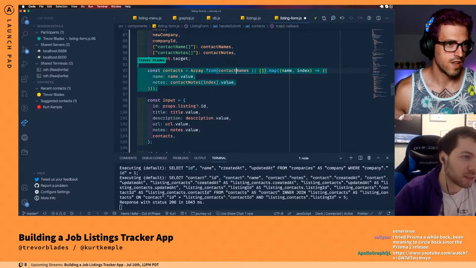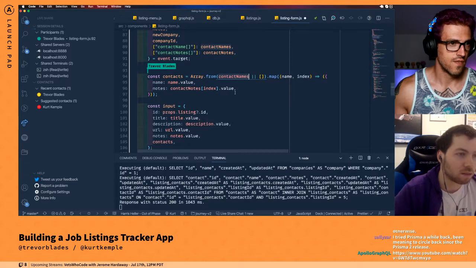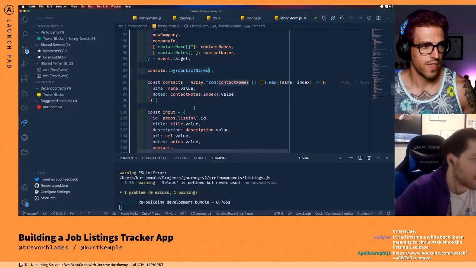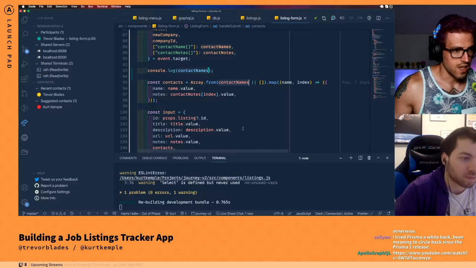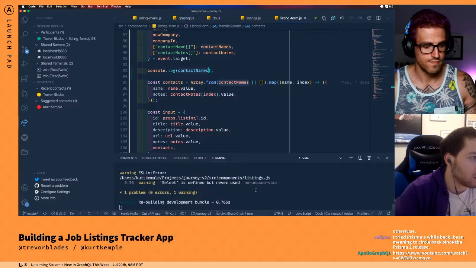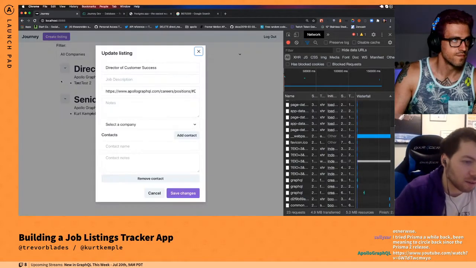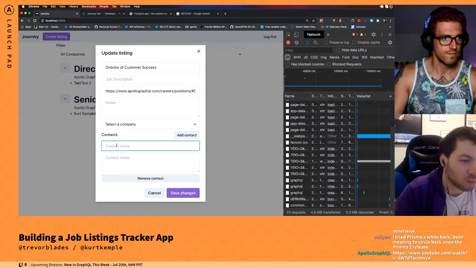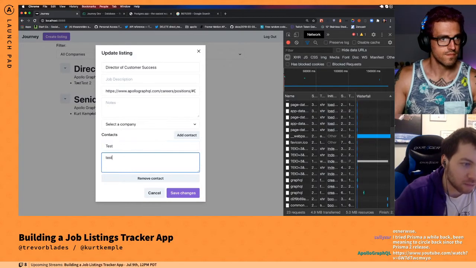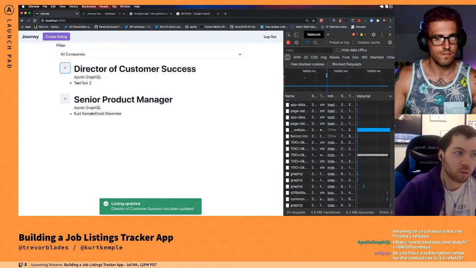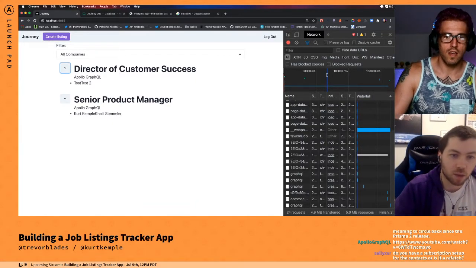So what that's telling me is that the issue is stemming from somewhere in here. So let's try logging contact names up here and see what we get in our console when we say update listing, test, test. And because there is only one contact name field, it doesn't treat it as a radio group the way that it does when there are multiple.